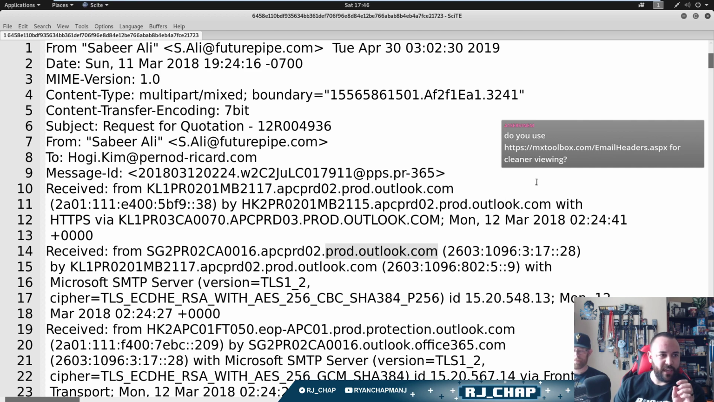Yep. Do you use MX Toolbox for cleaner viewing? Yeah, I use MX Toolbox. I use a bunch of different systems. I use it all the time. Yeah, it's a fantastic utility and resource. Use it. It's good.